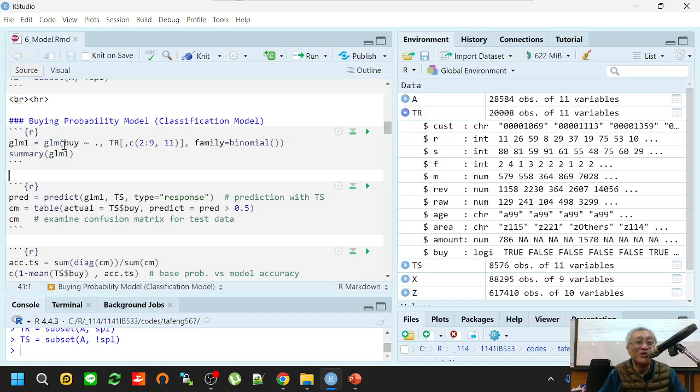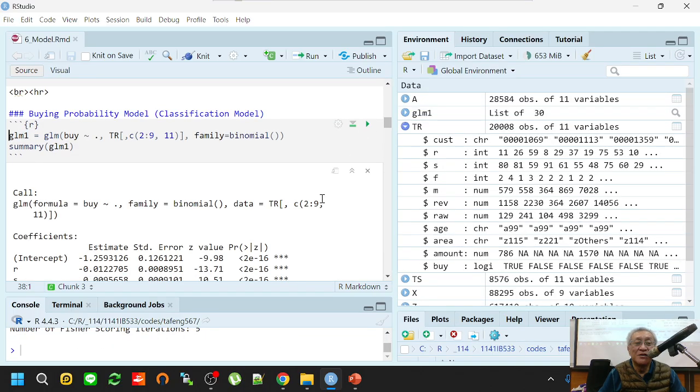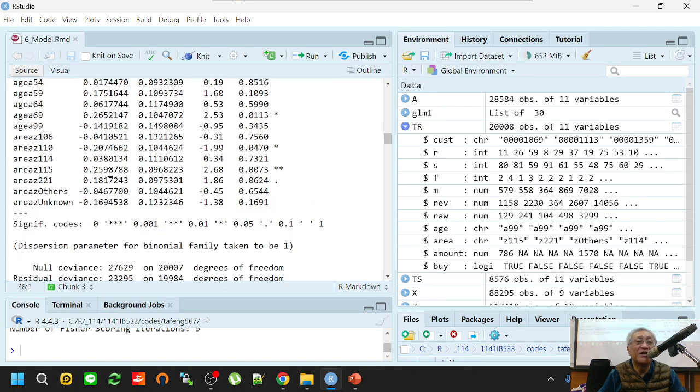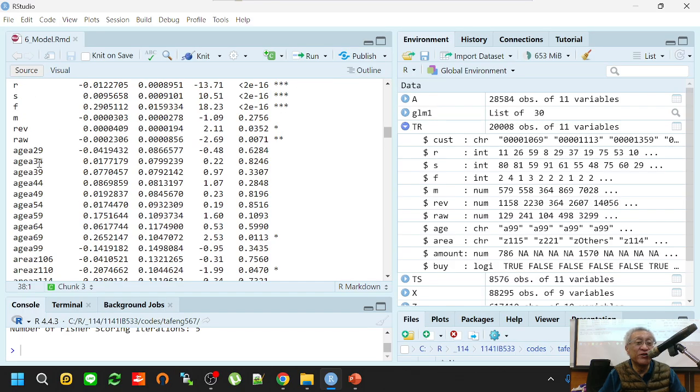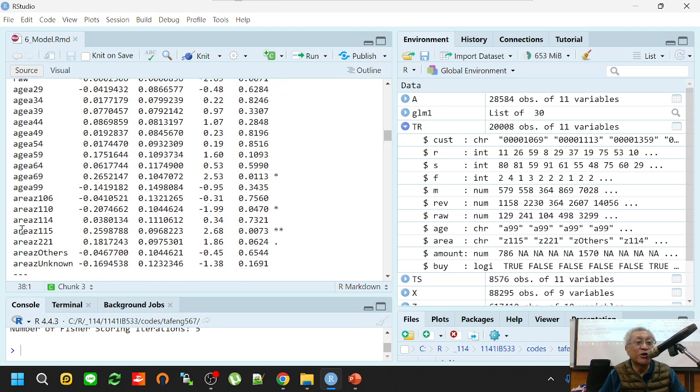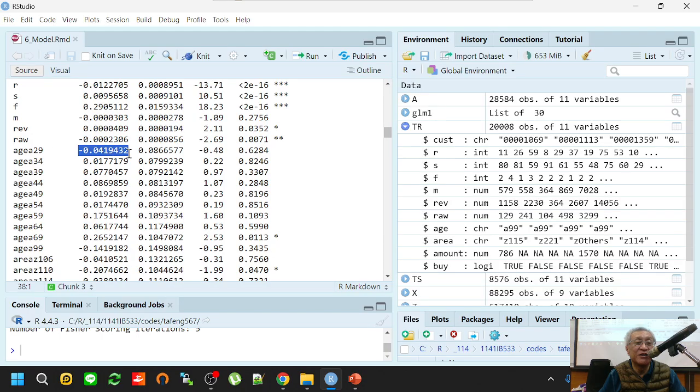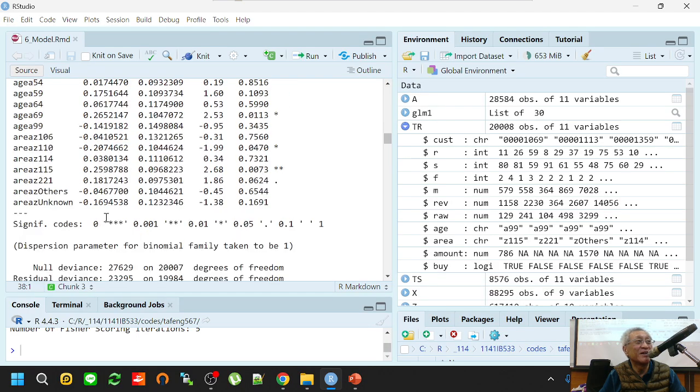And again, after you call this function, very quickly you will get the model, right? And the name of the model, you can name it whatever you like. I just name it GLM1. Okay, this is the model and this is the model summary. As you can see, for each numeric variable, it has an intercept and a slope, the coefficient. And for each categorical variable, for each label, it actually has a value.